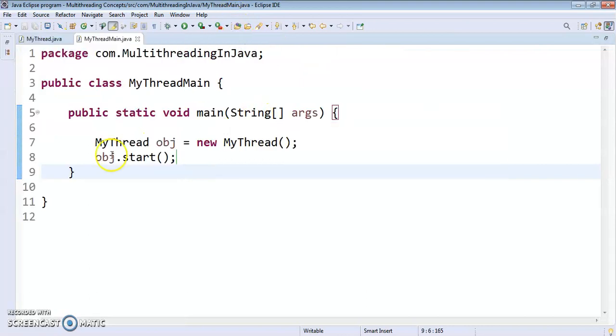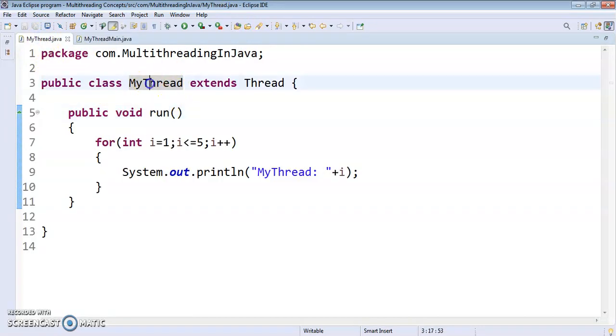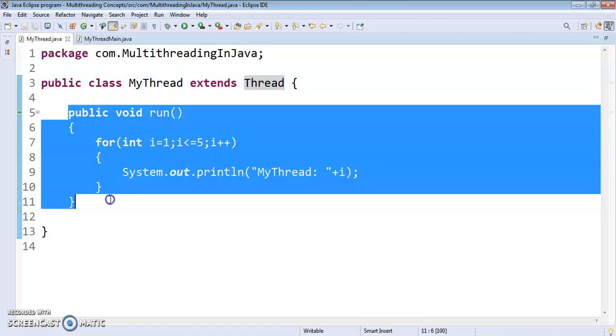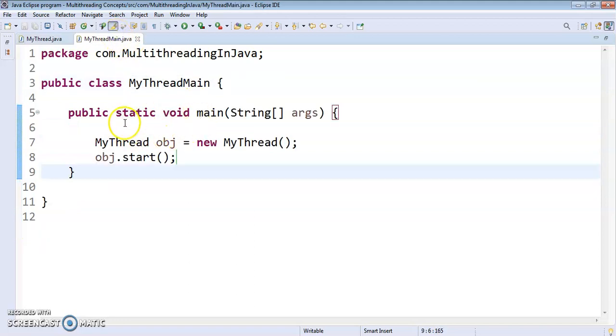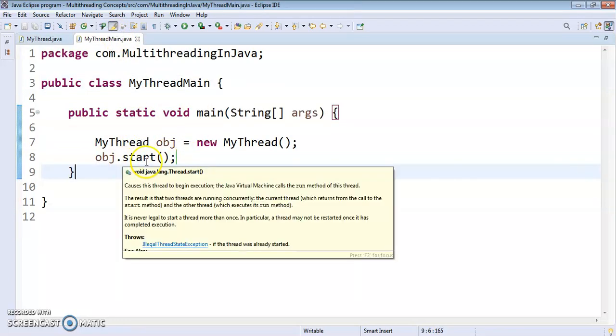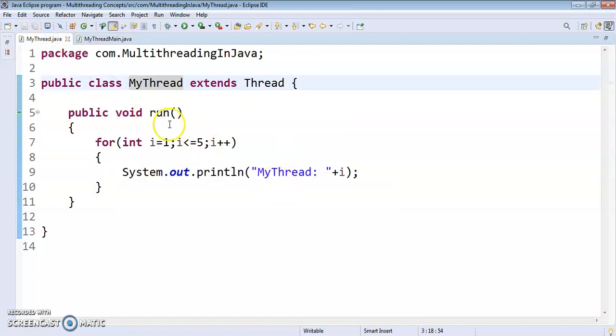So it's very simple, right? What we have done here is created one thread, a user defined thread. There are two ways to create a thread. Either you can extend from the Thread class or you can implement the Runnable interface. In this demo we are focusing on extending from the Thread class. And in this user defined class, you have to mandatorily override the run method which is available in the Thread class. Then we created the object of this class, and by using the start method, which implicitly calls this run method, we are able to see the output.